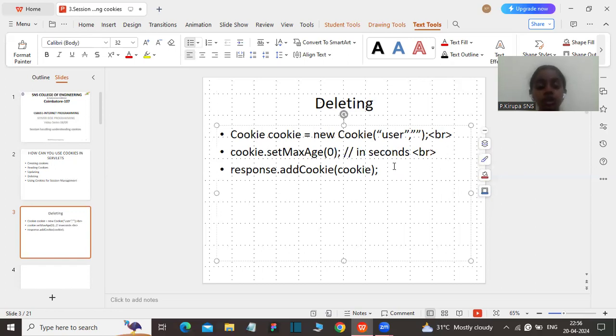To delete a cookie, you need to set it with an expiration time in the past. Find a cookie by name using request.getCookies(), then set its maximum age to 0 and add it to the response, which will expire the cookie and remove it from the client's browser. This is how you can delete a particular cookie in a servlet.